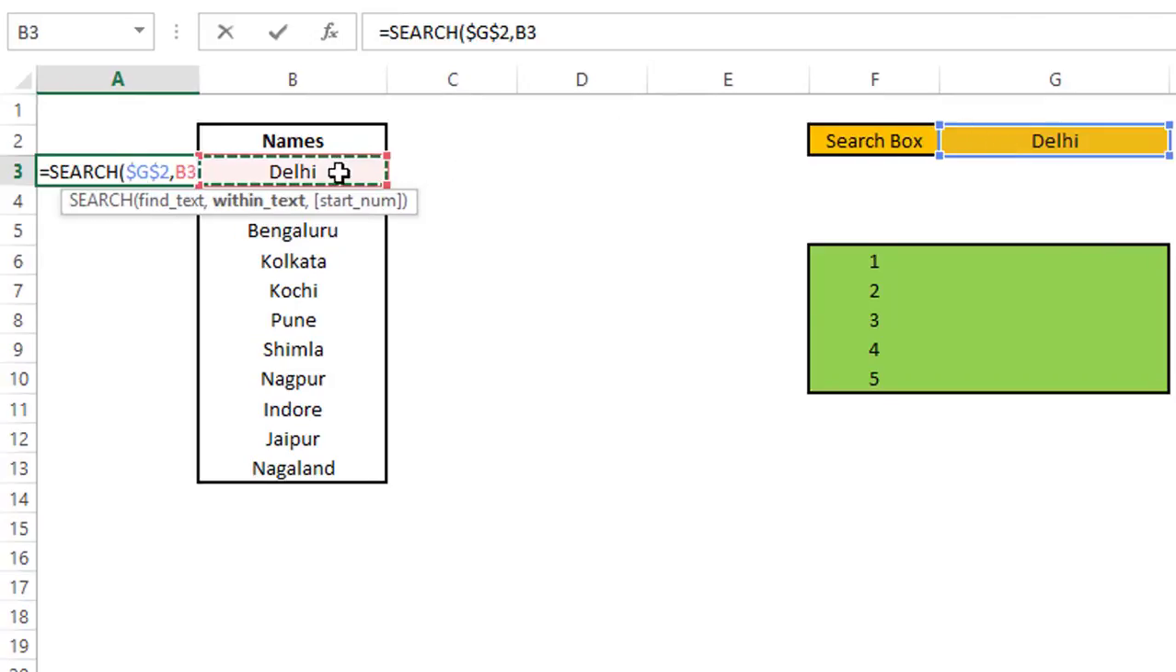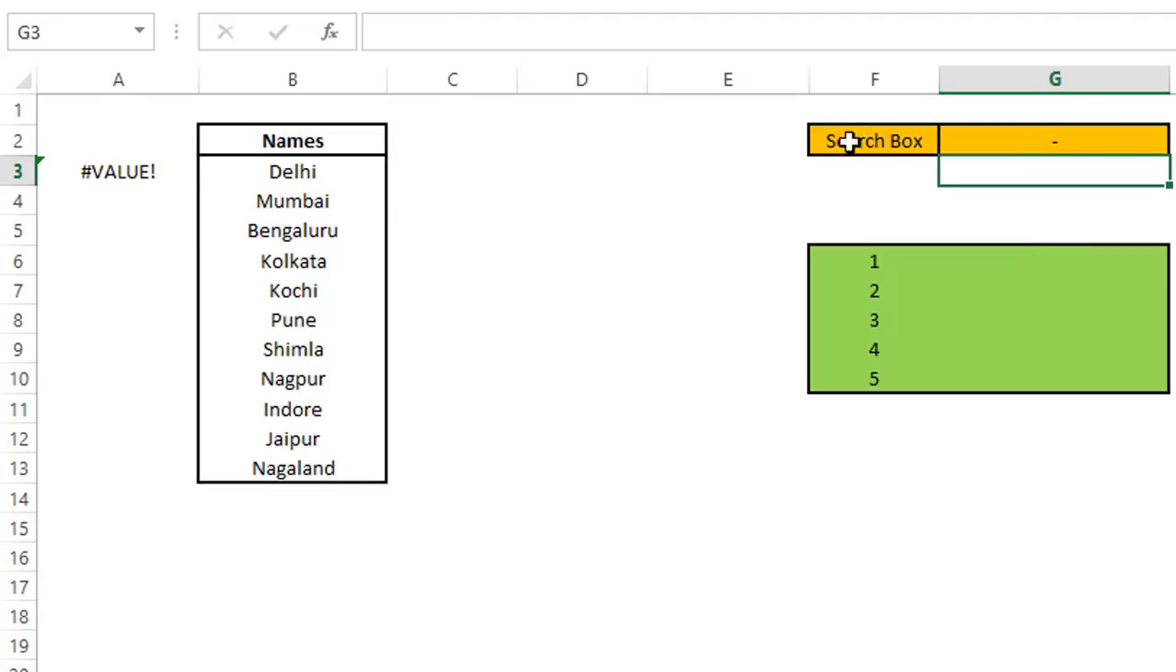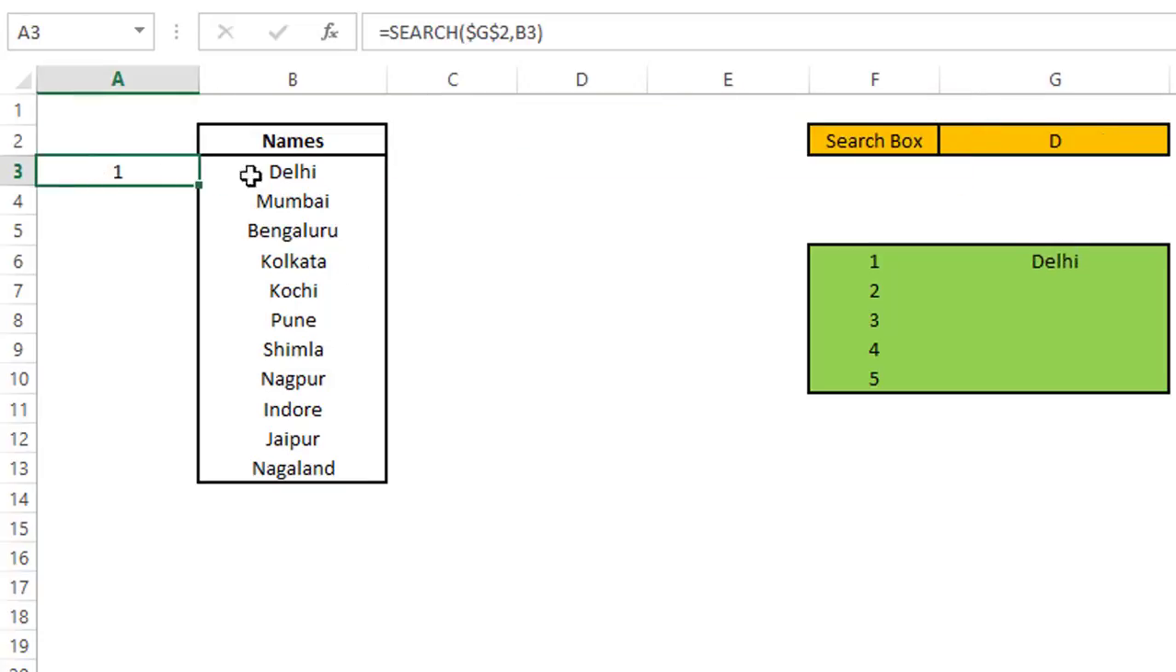And we want to search that here. So what happens is the search function will return a value of 1 if it is a match, and it will return an output of hashtag value if it is not found. So even if I type D, this will show 1 because Delhi has a D in it.